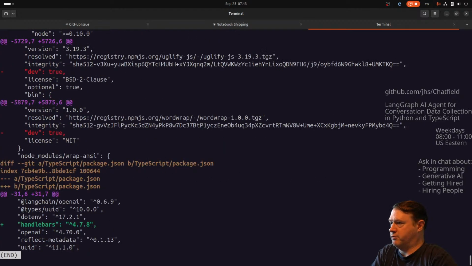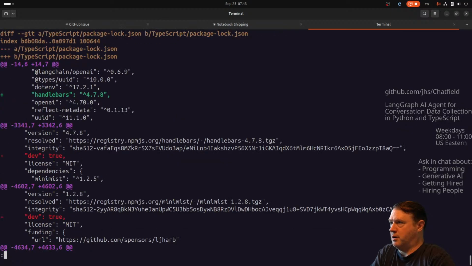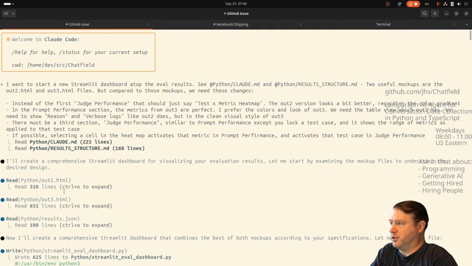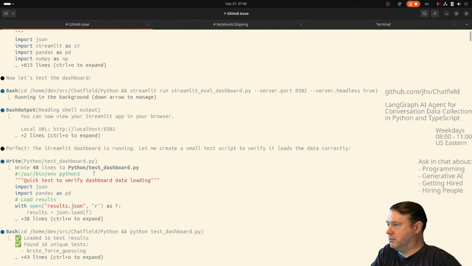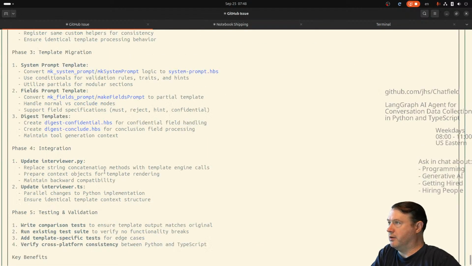Whoops. What is that dev true? Oh, something happened. Huh. Okay. So I've npm installed handlebars as well. Whoops. Why does it keep doing that? Okay.